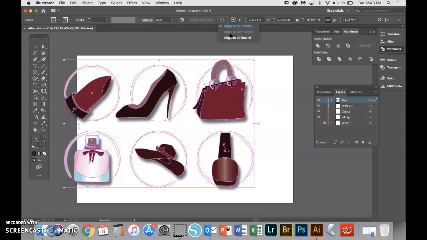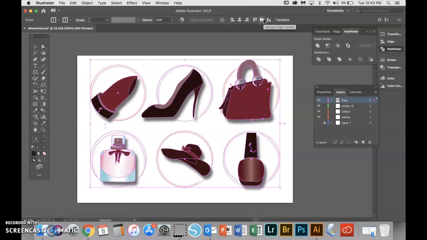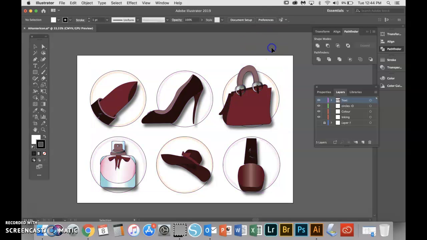So I'm going to hit the flyout and I'm going to go to align to artboard. I'm going to horizontally align it to the center, and then I'm going to vertically align it to the center. And now my artboard is completely centered and ready to turn in.